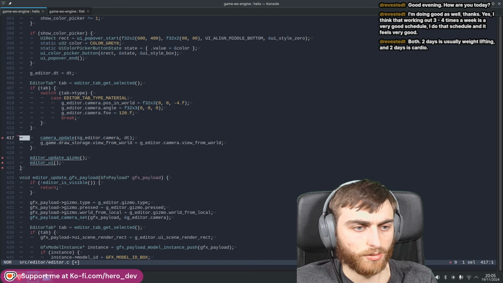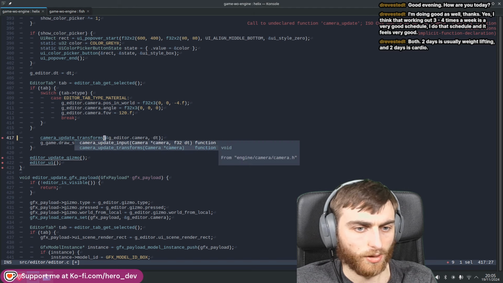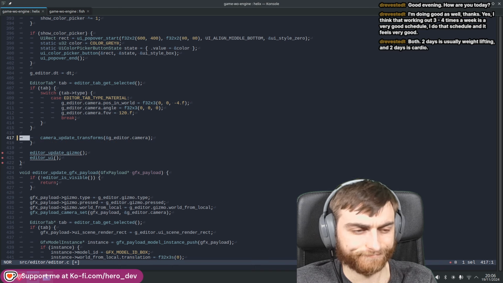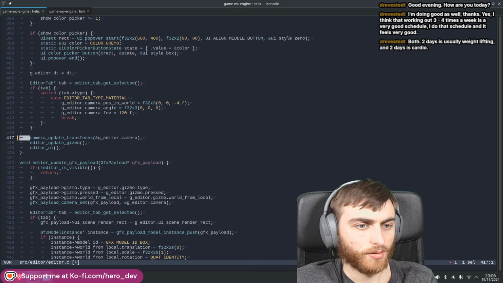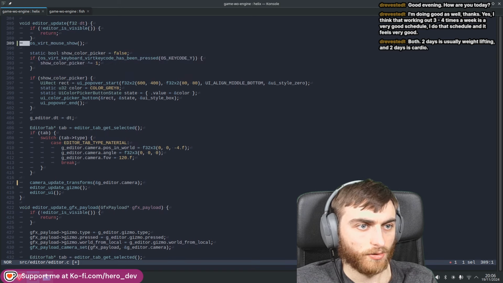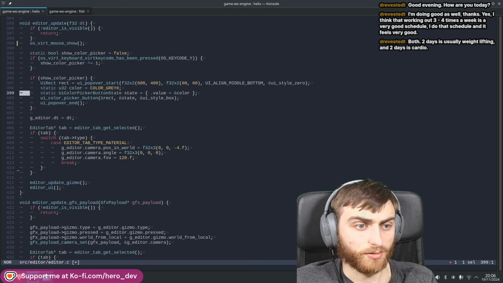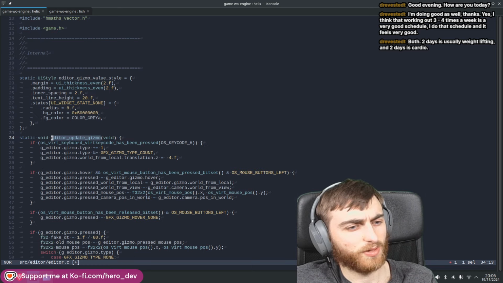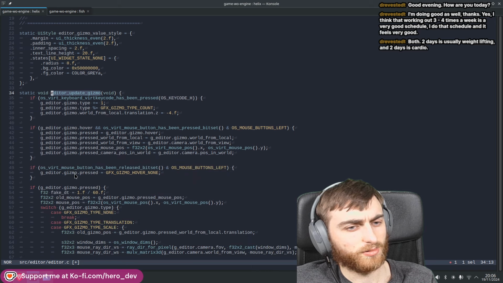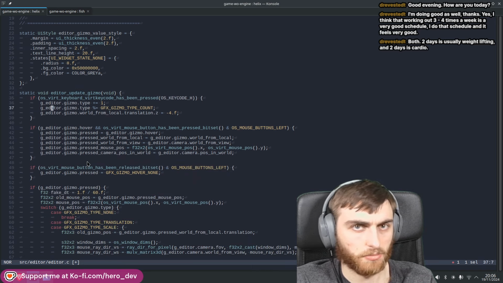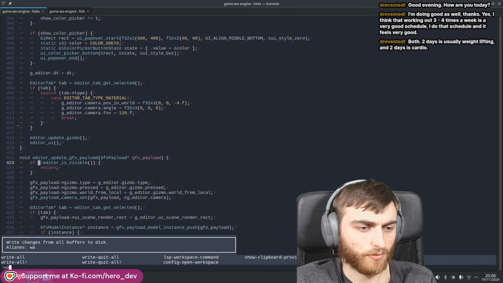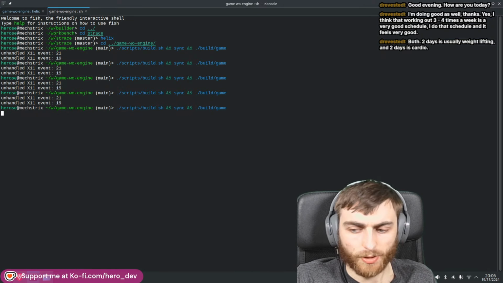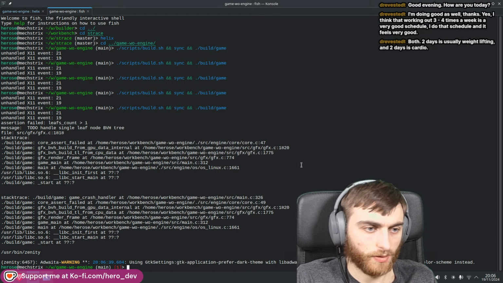So then we would like to update the camera transforms. Amazing. So we should probably move that to the start. Reason being is because I think the gizmos. Oh yeah, maybe it's the gizmos that just use it. Yeah, they might use the view from world, I don't know, something like that. But yeah, right, I think we're in a good place now. So if we run this game and open up the editor, it should not move the mouse.